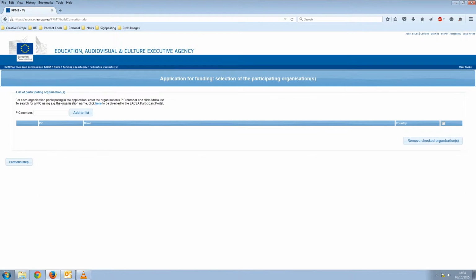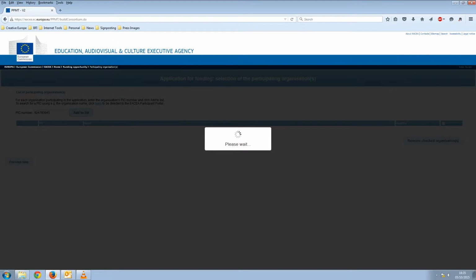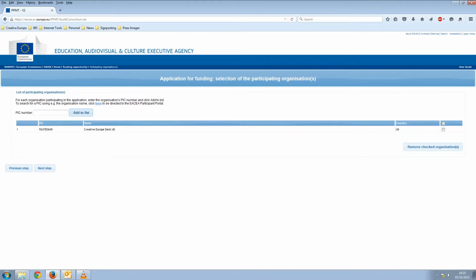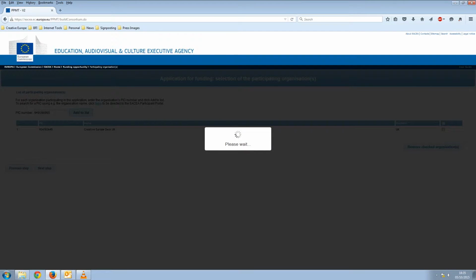On this page, you will be asked to enter the PIC number for the company or organisation applying for the grant. If you are applying for a multi-beneficiary contract, that's when the grant is shared between more than one company or organisation, then you will also need to add the PIC number of each organisation or company participating in the application. You will also need to indicate the lead applicant using the drop-down menu at the top of the page.